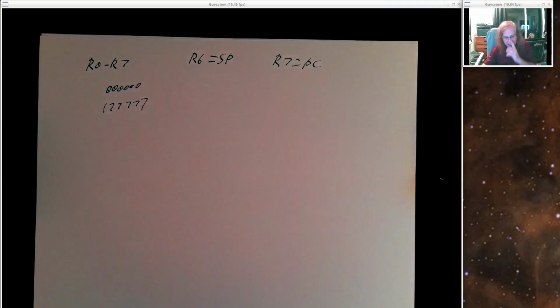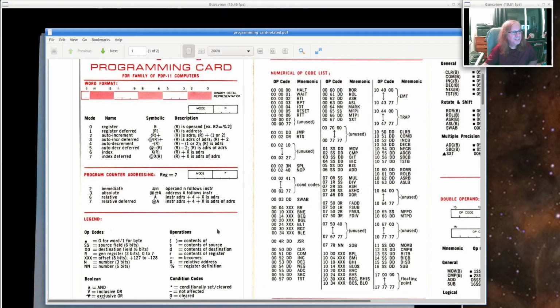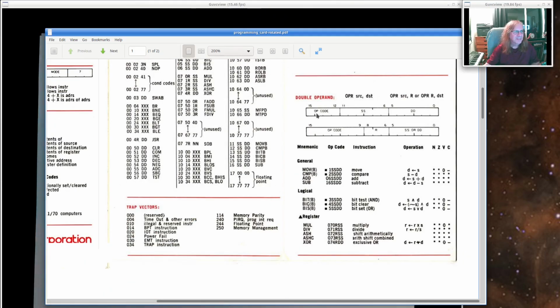Alright, so let's look at addressing modes. And one of the really nice things about the PDP is it's an orthogonal instruction set. So a lot of the instructions, for example, these double operand instructions, they have an opcode, which is 4 bits, and then they have 6 bits specifying a source, 6 bits specifying a destination. And so the move instruction, I can move from any operand to any other operand with those operands specified any way that I like.